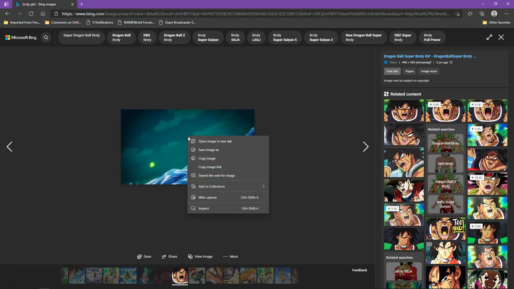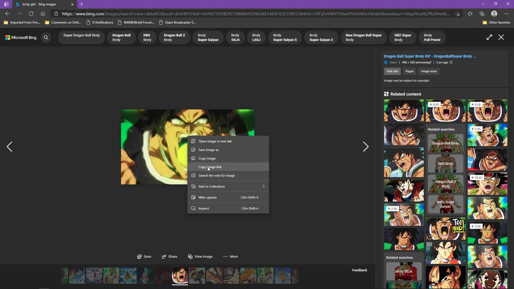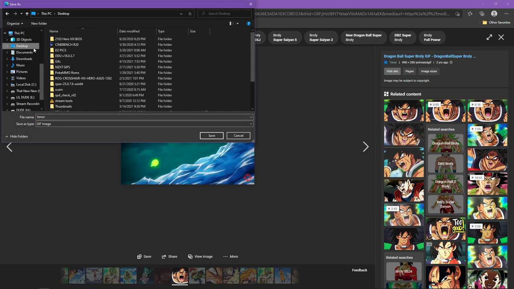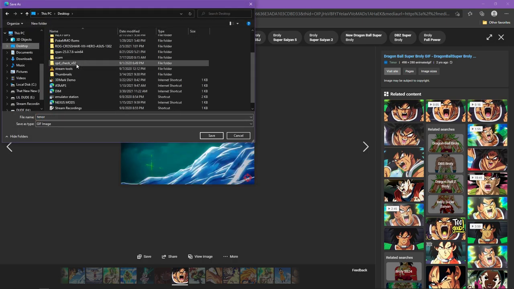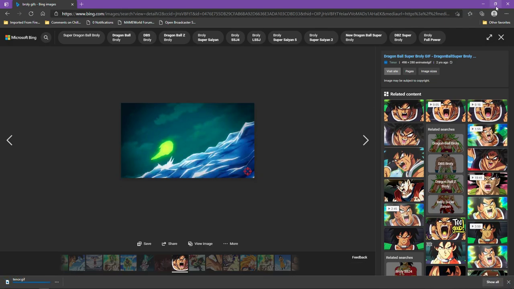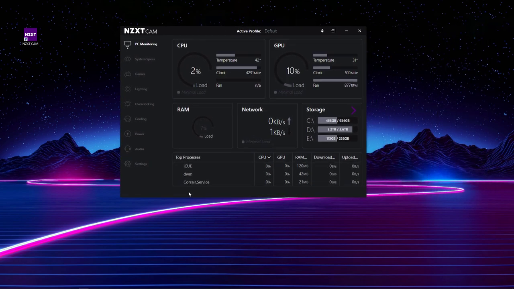All right, and what we'll do is right click, and then we'll say we want to save image as. Once we do save image as, we want to go to our desktop, and we're going to find that folder that we just created, which is GIFs. And then we're going to go ahead and save it right there. Now we can go ahead and close our browser, and then we're going to go back into our NZXT program right here.